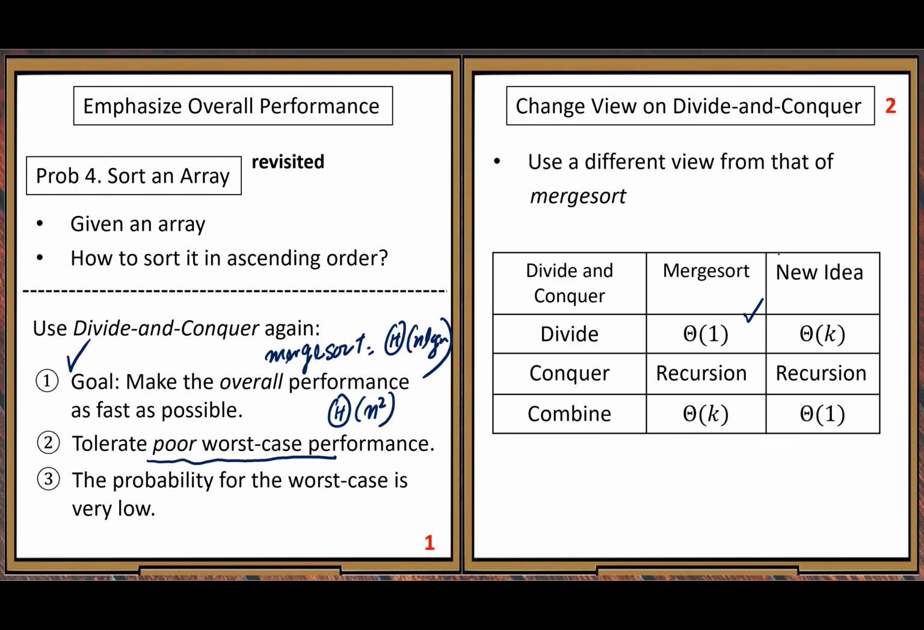Conquer by recursion, a recursive function call. We conquer the subproblems, the sorting of the subproblems. Then the combine step: we need to do the merge, combining two ordered subarrays. We need to do the operation with this cost, big theta of k. Here, k is the current data size. That's the merge sort.